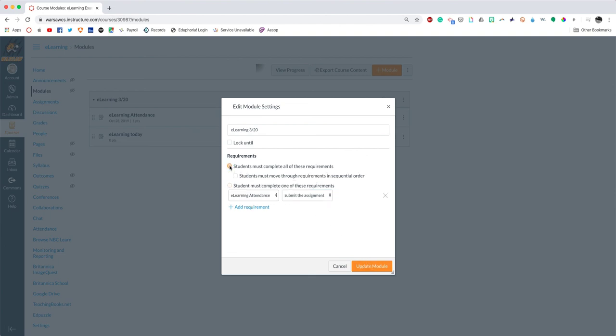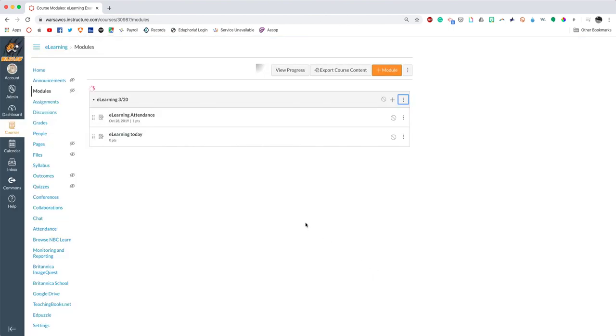So I would do sequential order because you're most likely going to have multiple things within that module for them to complete. So start with the learning attendance and then have them move through the rest of the assignments that are required in there. So I know, again, long video. Just want to provide you with some ideas as you're looking at these extended e-learning days.